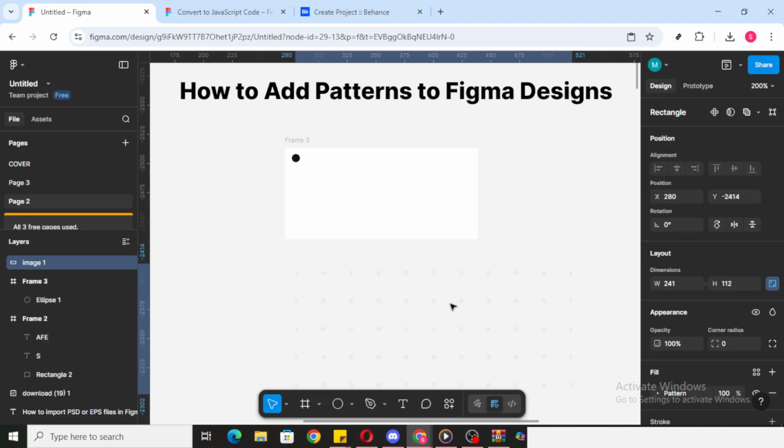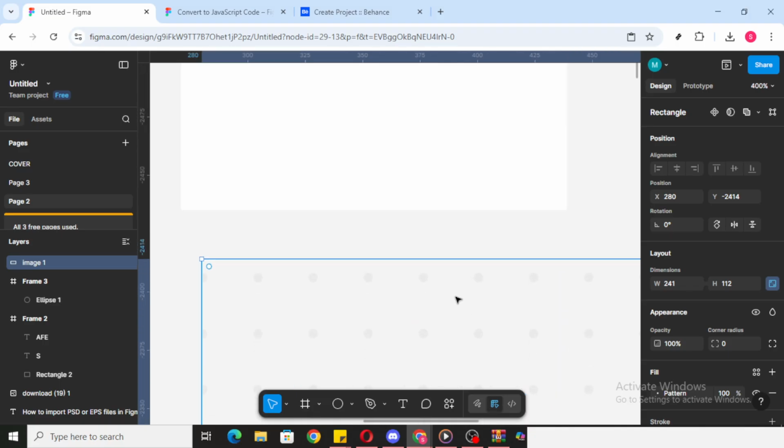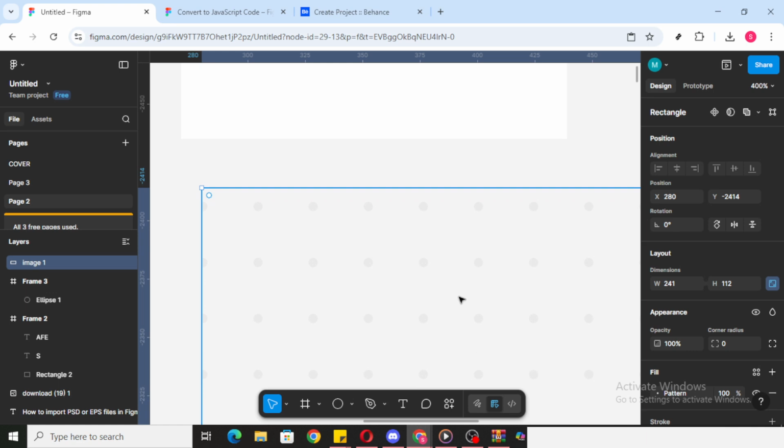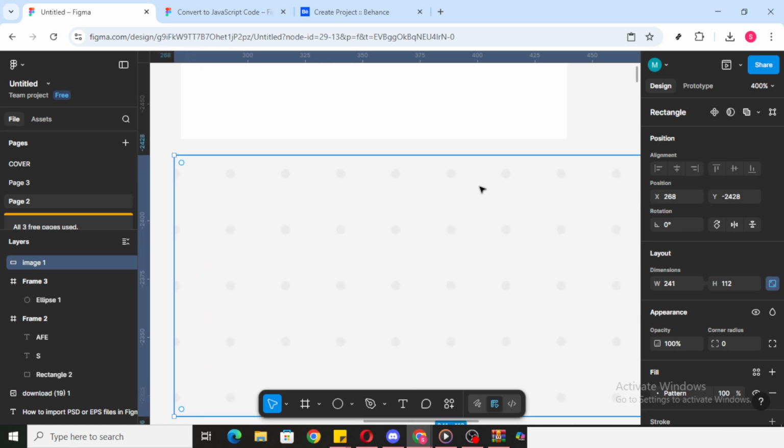If you want the pattern to fill a larger area, just resize the image layer so it spans your frame. Because it's tiled, the repeat will automatically expand with it. When you're happy, you can copy that patterned layer or duplicate it for other sections to keep your style consistent.